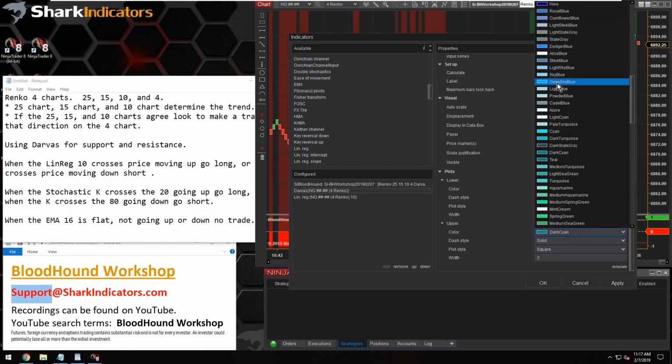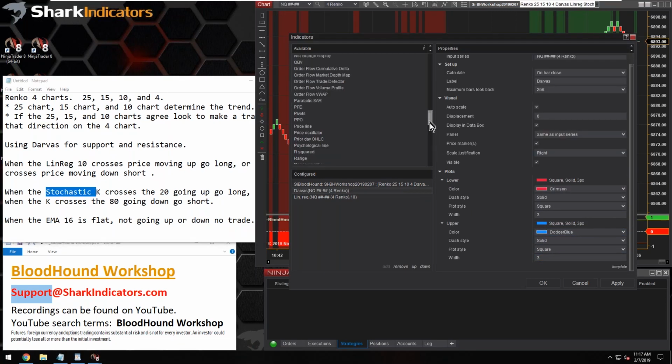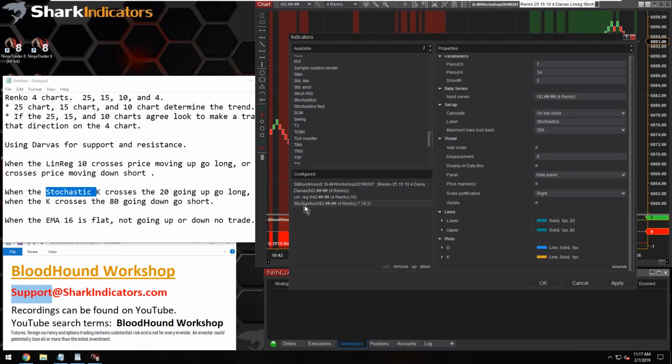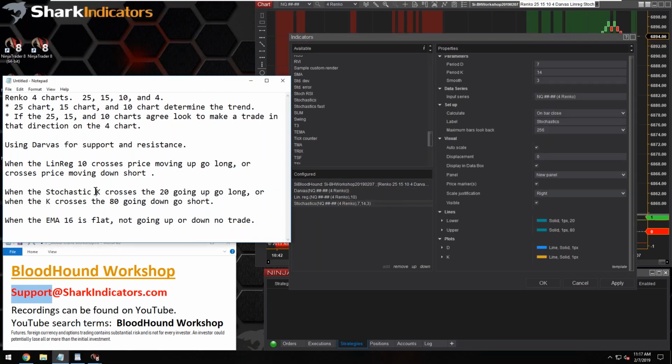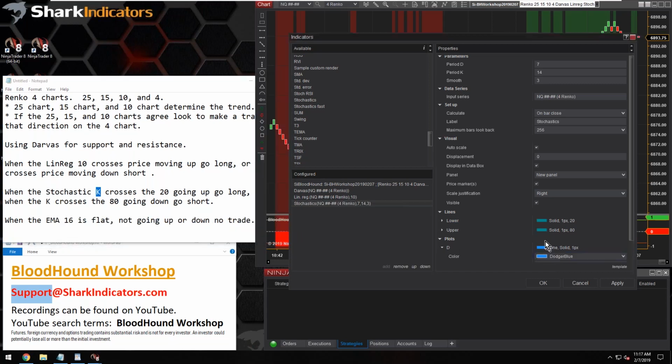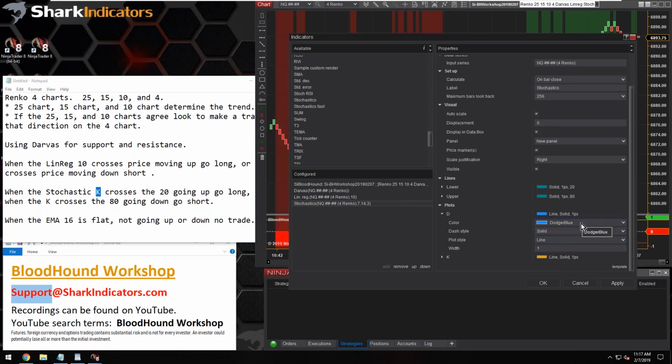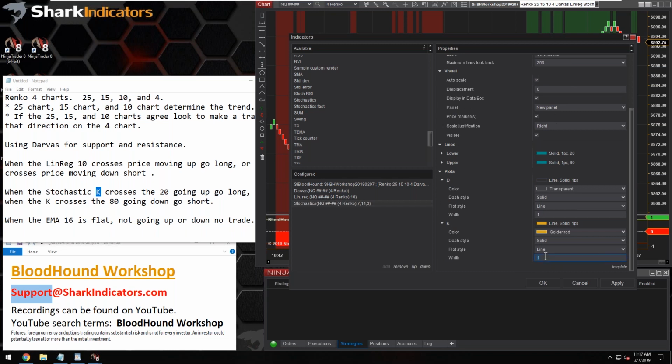There. All right, next indicator, the stochastics. The instructions say that we're using the K plot, so let's go and turn the D plot off. There we go. Set it to transparent. And let's make the K a little thicker so we can see it. There we go.